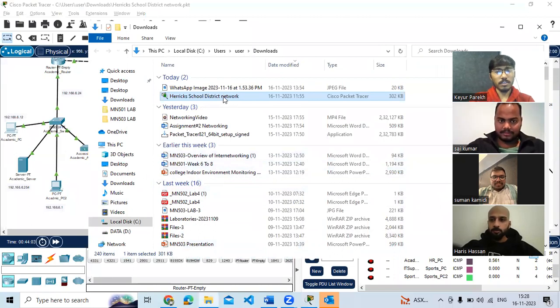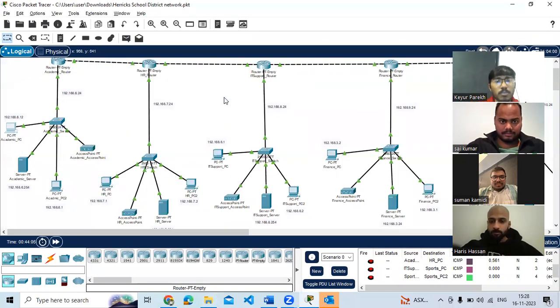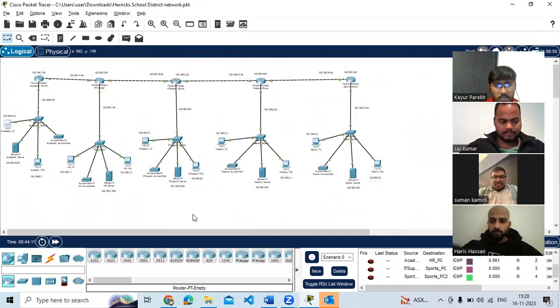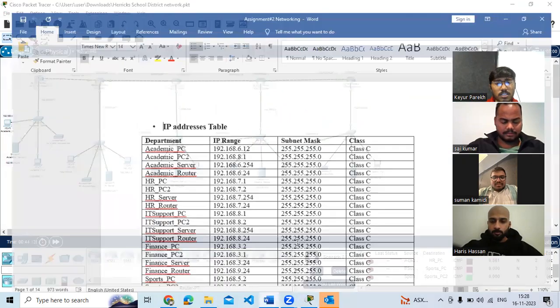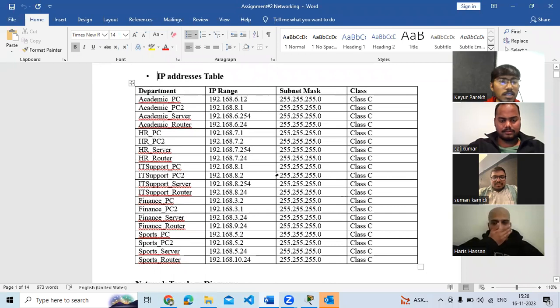Herrick School Network. Here in the Cisco Packet Tracer, we open the whole network. In this network there are different types of departments: the academic department, HR department, IT support, finance, and sport department. Every department has its own IP addresses and subnet addresses.